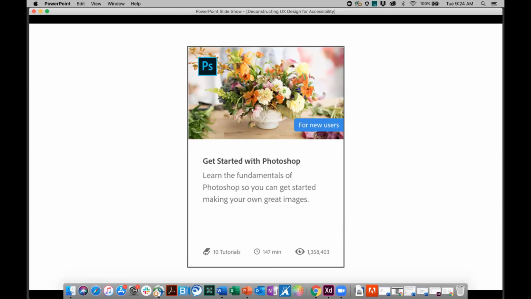In the supplemental section, there are 3 icons that correspond to the text to the right of each icon. The first icon is an image of a book adjoining the text 10 tutorials. The second icon is an image of a clock with the text 147 min, or 147 minutes. The third icon is an image of an eye with a numeric count representing the number of views that the tutorial has received.